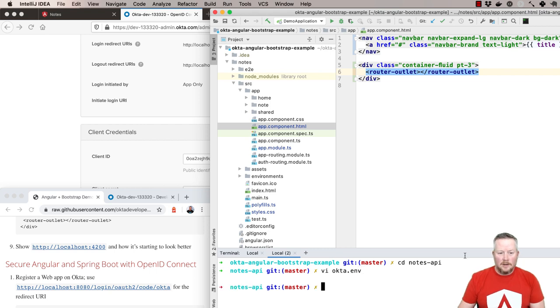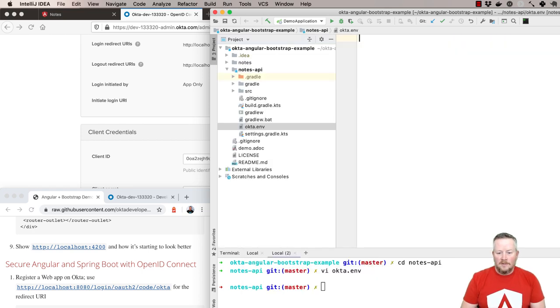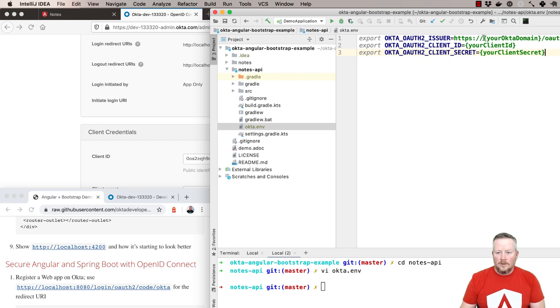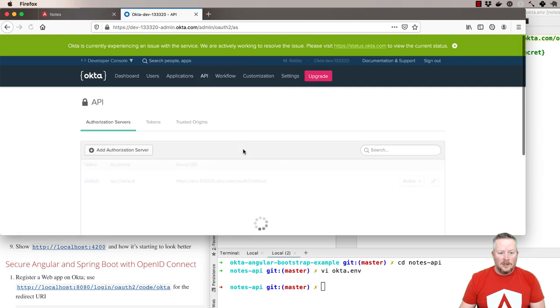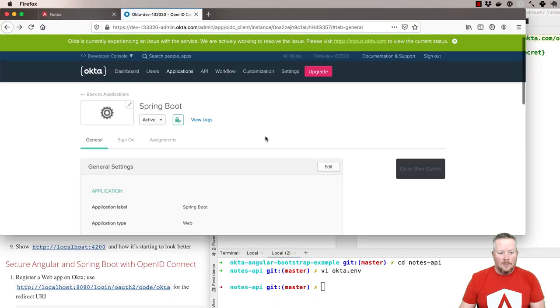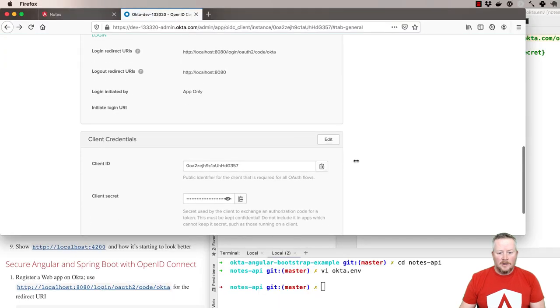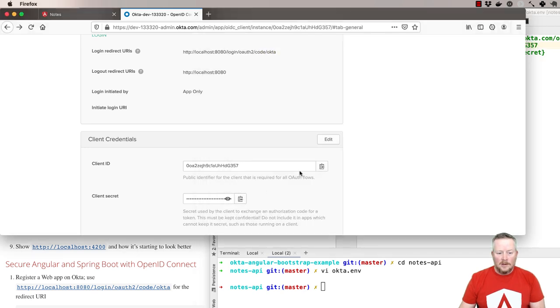So we'll go into the notes API directory and we'll create an okta.env. No? Okay. We'll just do it from here. okta.env file, and we'll paste those values in there. So for the domain, mine is dev13320.okta.com. You can also find this value under API authorization servers right here, issuer URI. Now I need my client ID and client secret. Let's grab those and the secret.